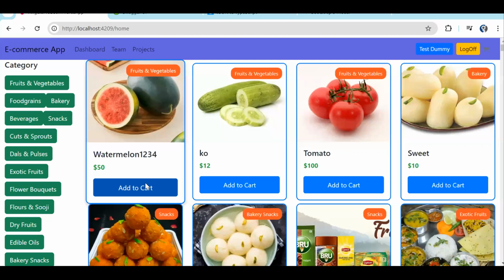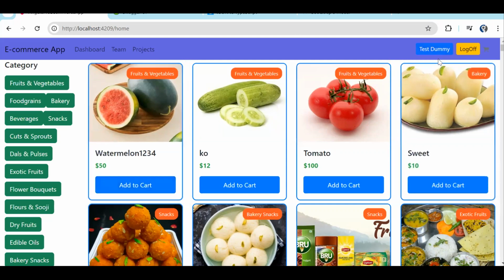Next is on add to cart, we need to hit our another API which will add to cart the particular product with quantity with this user. Then the order process. Fine.